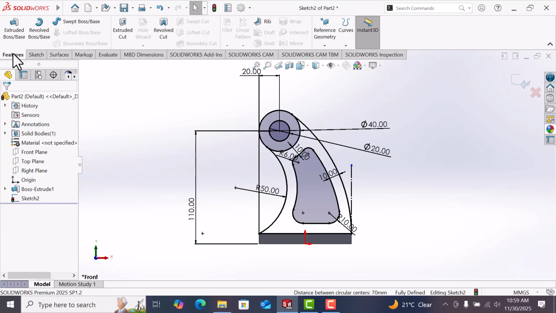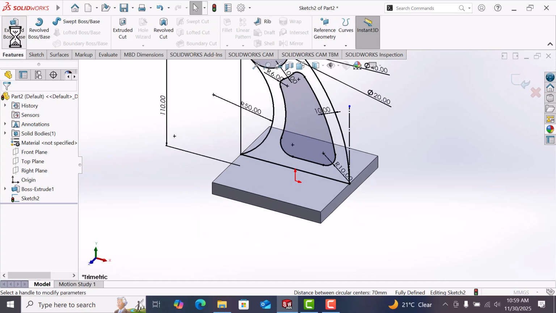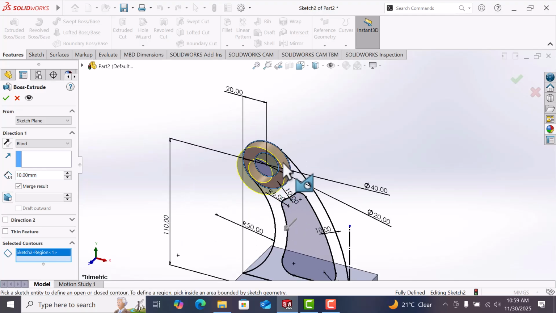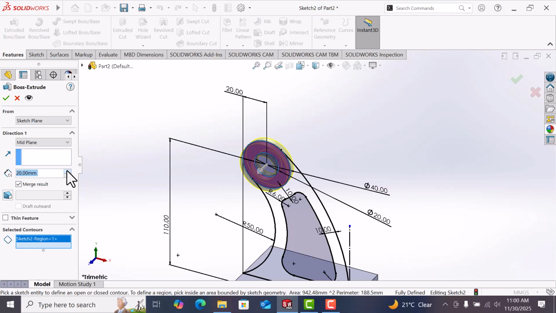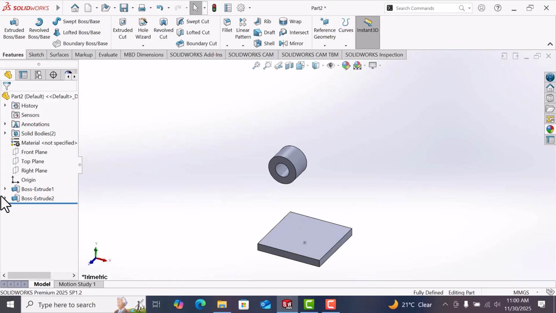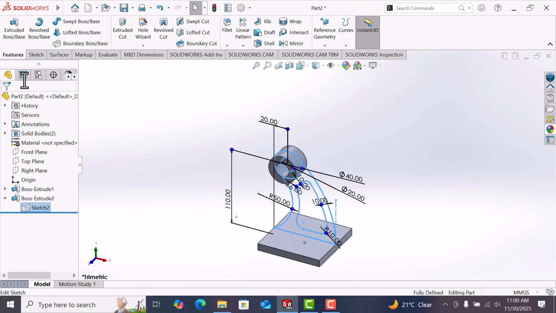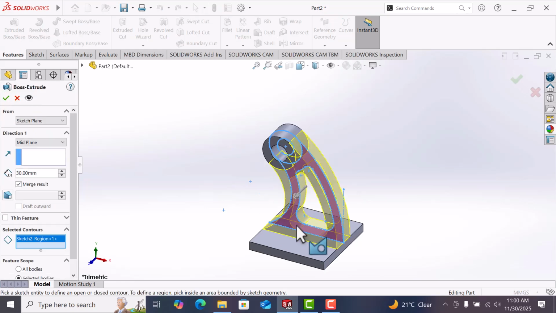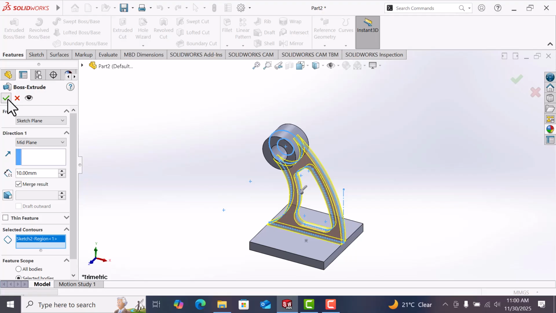Now go to feature and select extrude. Now I am going to extrude here from mid plane. Now here give the below 30. Okay. Now go to again sketch. Now select here extrude. Now select here extrude 10. Okay.